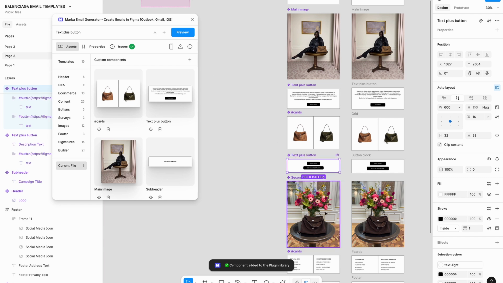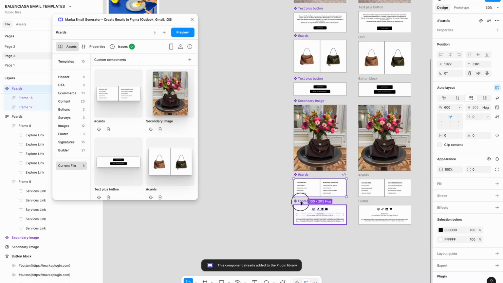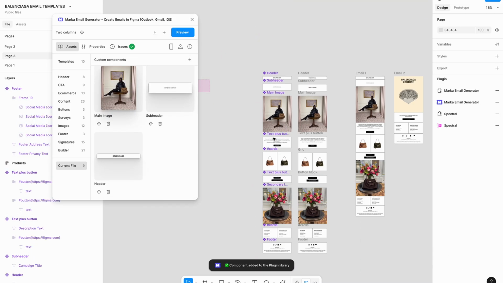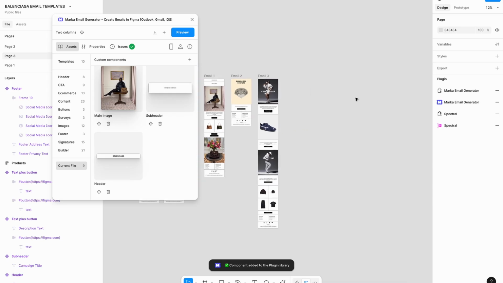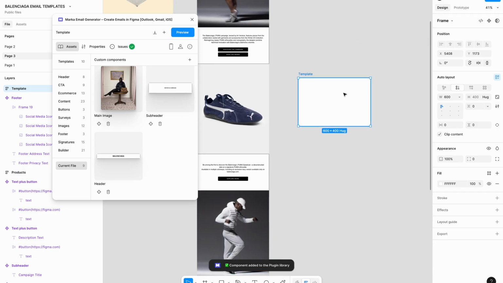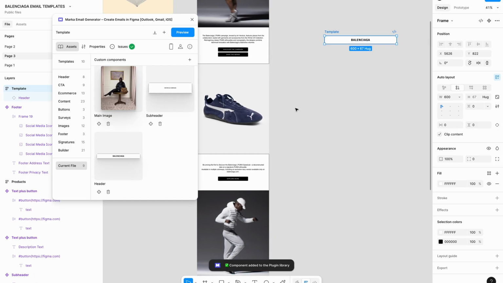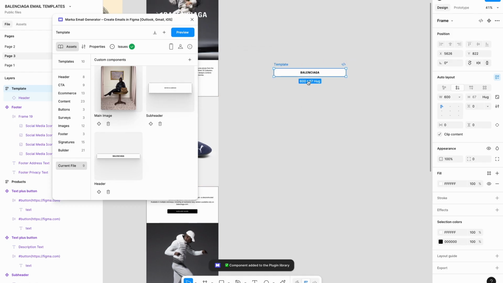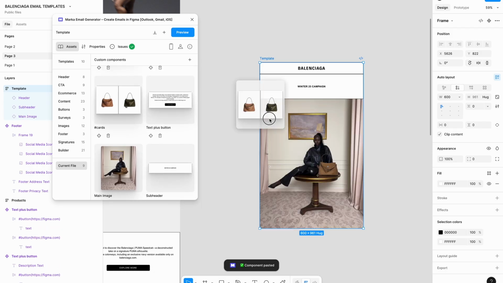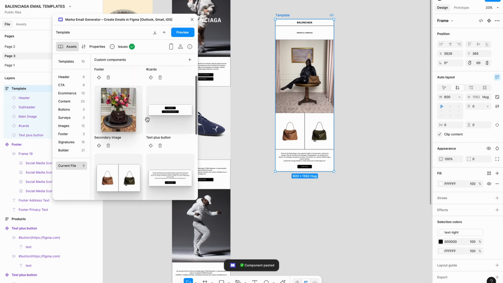And after this, you can build your own templates using your existing components. For example, you want to create a new template, click on plus icon, then you can simply drag and drop components from your library to the template. And footer.